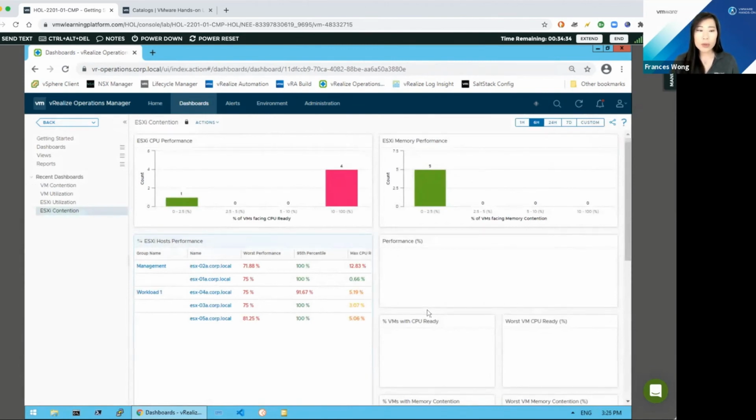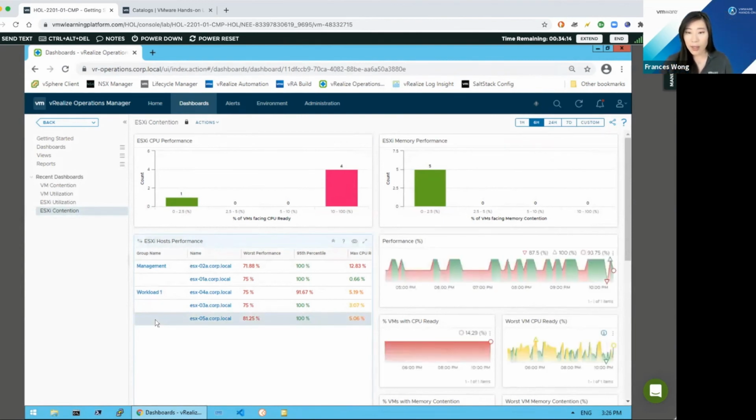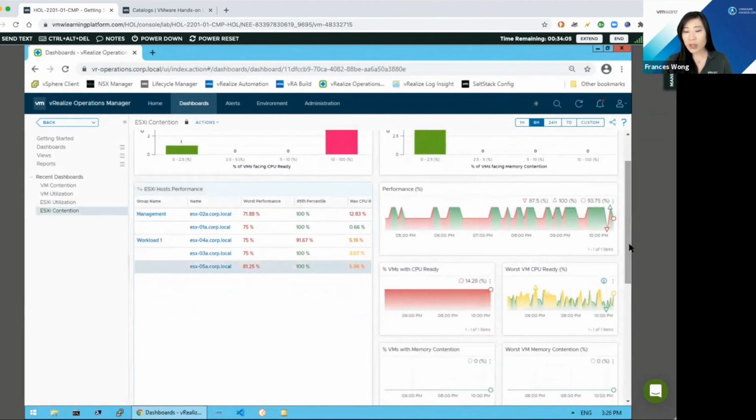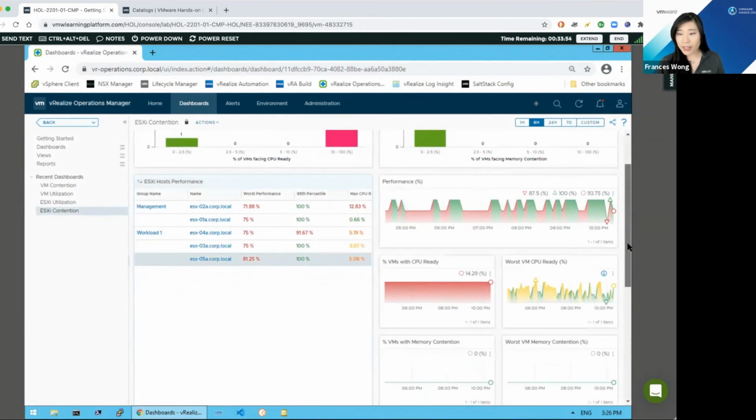So you come into the troubleshooting section, you select the host, and it's going to bring you up to the ESXi contention dashboard. In this instance, we're connected to a vCenter that has two groups. One is management and one is workload. I'm going to go ahead and select one of the hosts from the workload cluster. And you can see on the right-hand side, Operations Manager now gives us a number of graphs depicting the metrics associated with this particular host and what it has looked like in the past, looks like the past 24 hours here, of how this host has been experiencing.